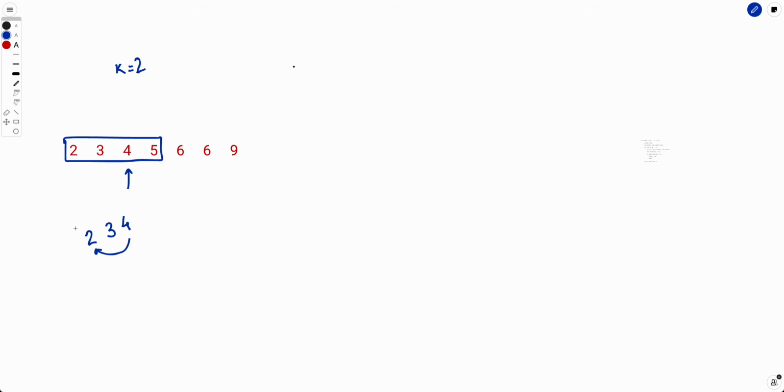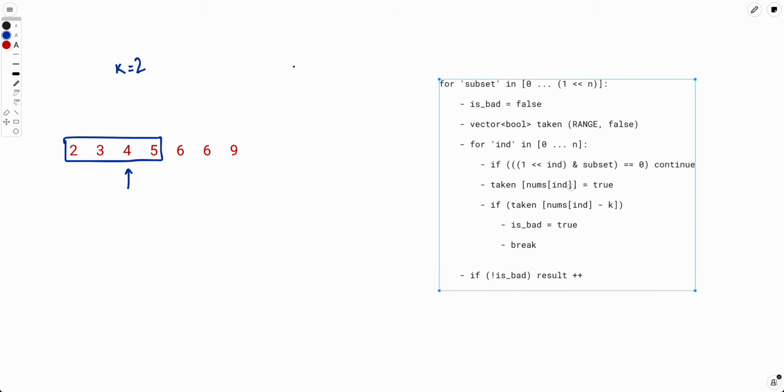So that's where we are saying that this subset is not a beautiful subset. Hope you get the approach. We are iterating over the subset, and as we keep on adding numbers, we check whether that number minus k is already present. If we have already taken that number in our current subset, then the current subset would not be a beautiful subset. So the pseudocode for the same would look something like this.